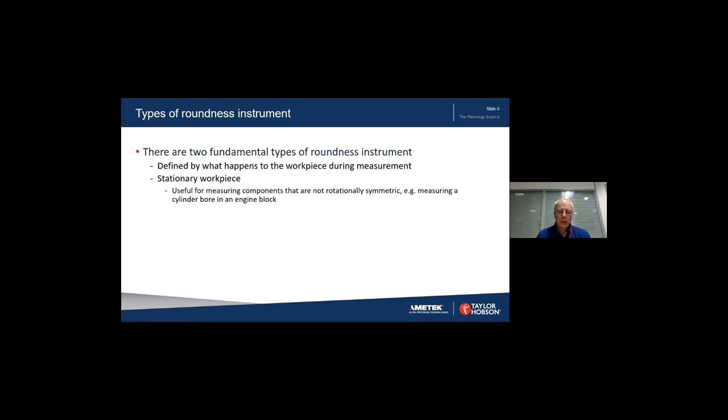Stationary workpiece instruments have the advantage that the load is not carried by the spindle, and so the instruments might be easily adapted to measure heavy components. As the component is stationary during measurement, this type of instrument is ideal for measuring components that are not rotationally symmetric, for example, engine blocks.